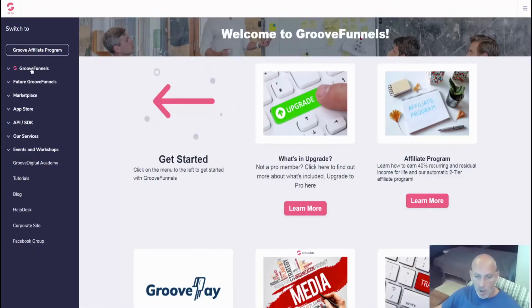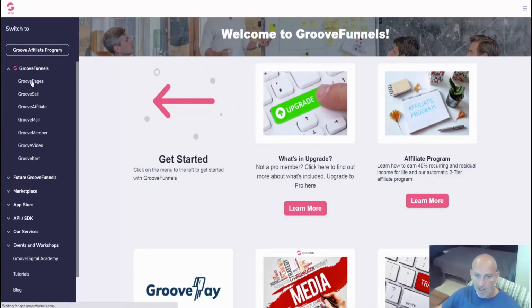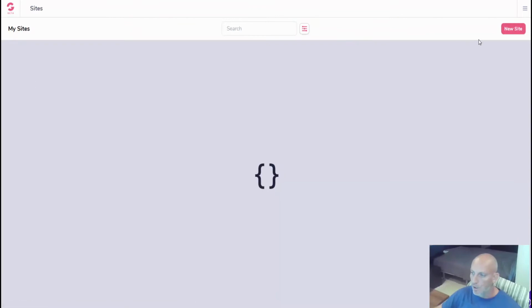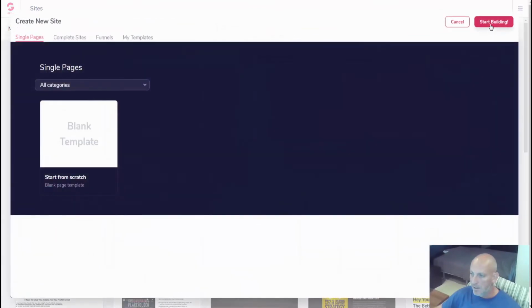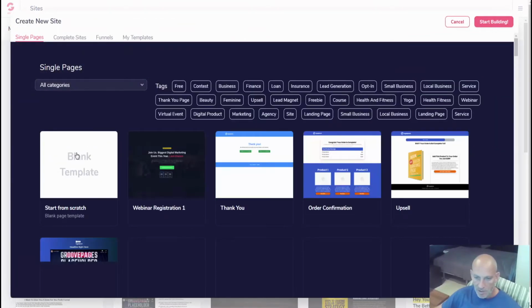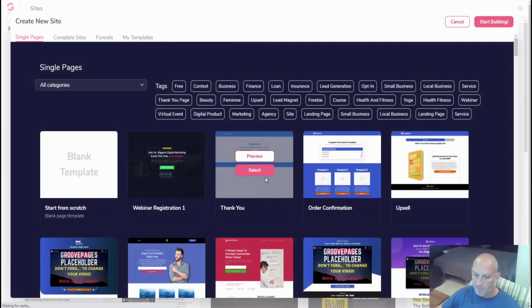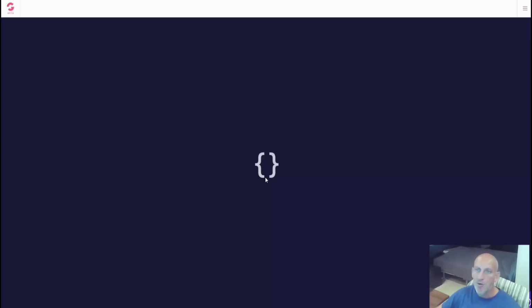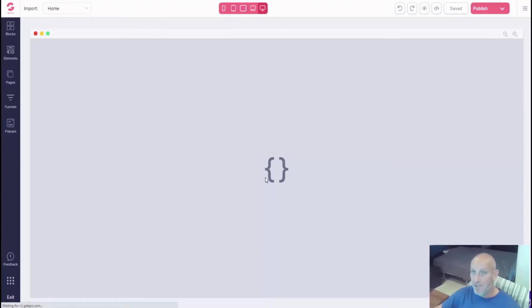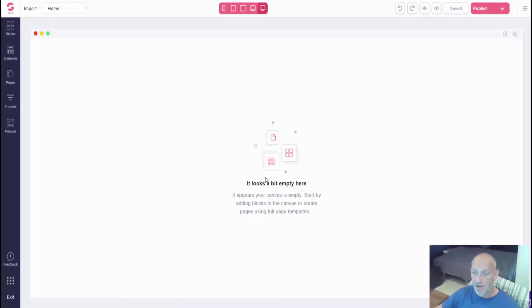Okay, so I'm in my GroovePages account, which can open up a new site or a new funnel. Let's click here, and we're going to start off with a blank page just to get us going, and let's just call this import, just for this video. And there's a couple of ways ClickFunnels currently are blocking, which is probably understandable because Groove are their biggest competitor so far.